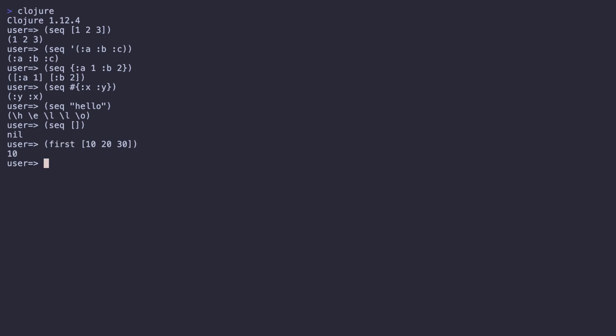First on a vector gives 10. Rest gives everything after. First on a map gives a key-value pair. First on a string gives the first character. Control-D exits.